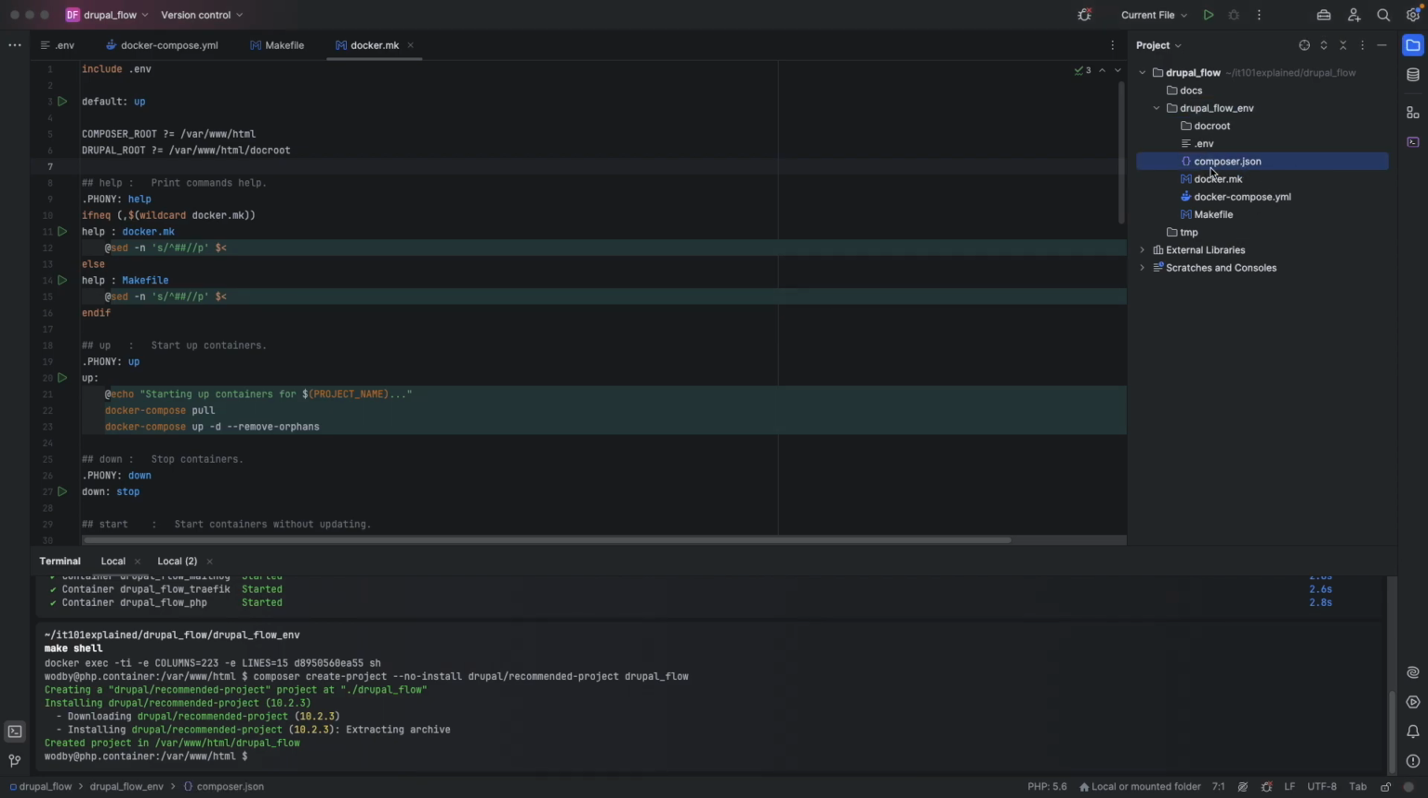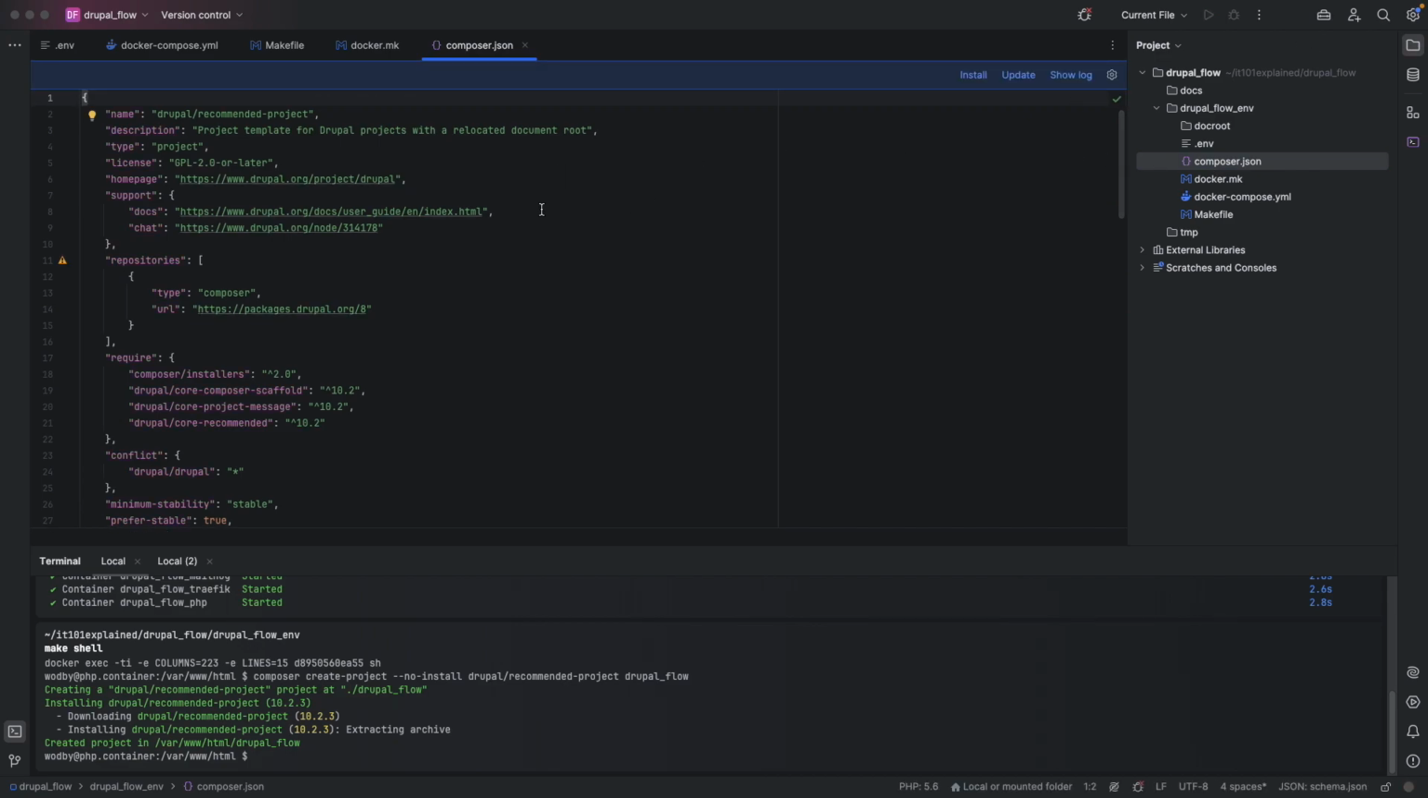Let's open this composer JSON file. And here we have some default stuff we are about to change. First of all, we're going to change the name. It's going to be Drupal Flow IT 101 explained. Okay, description: tutorial project.